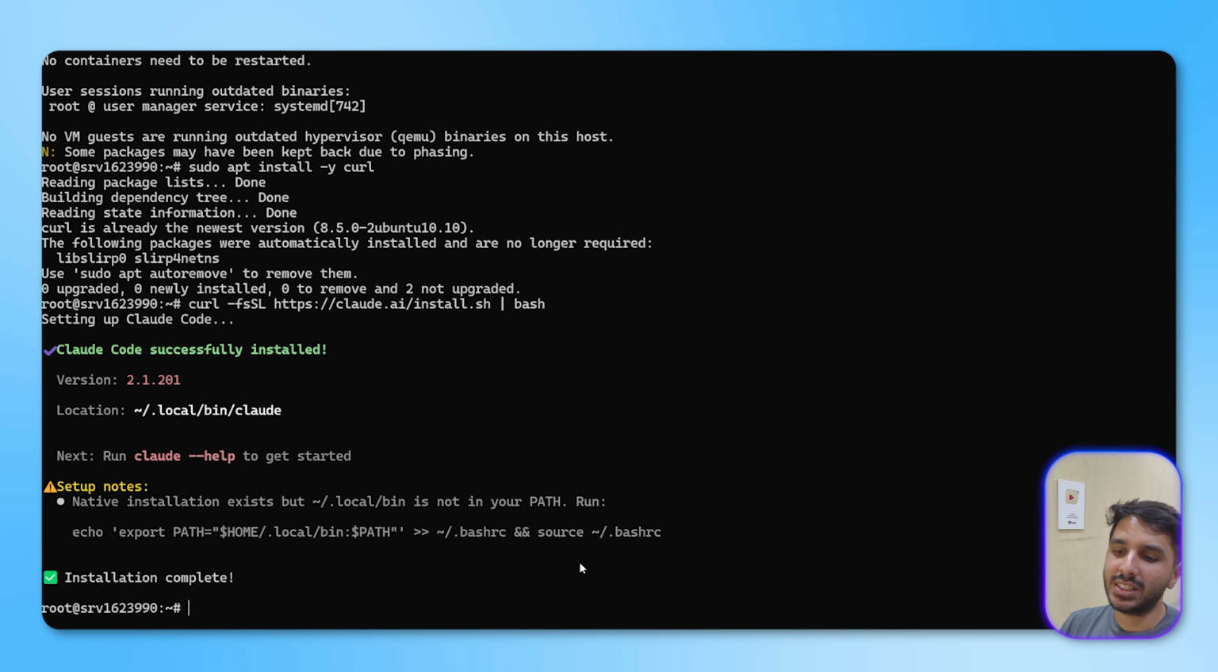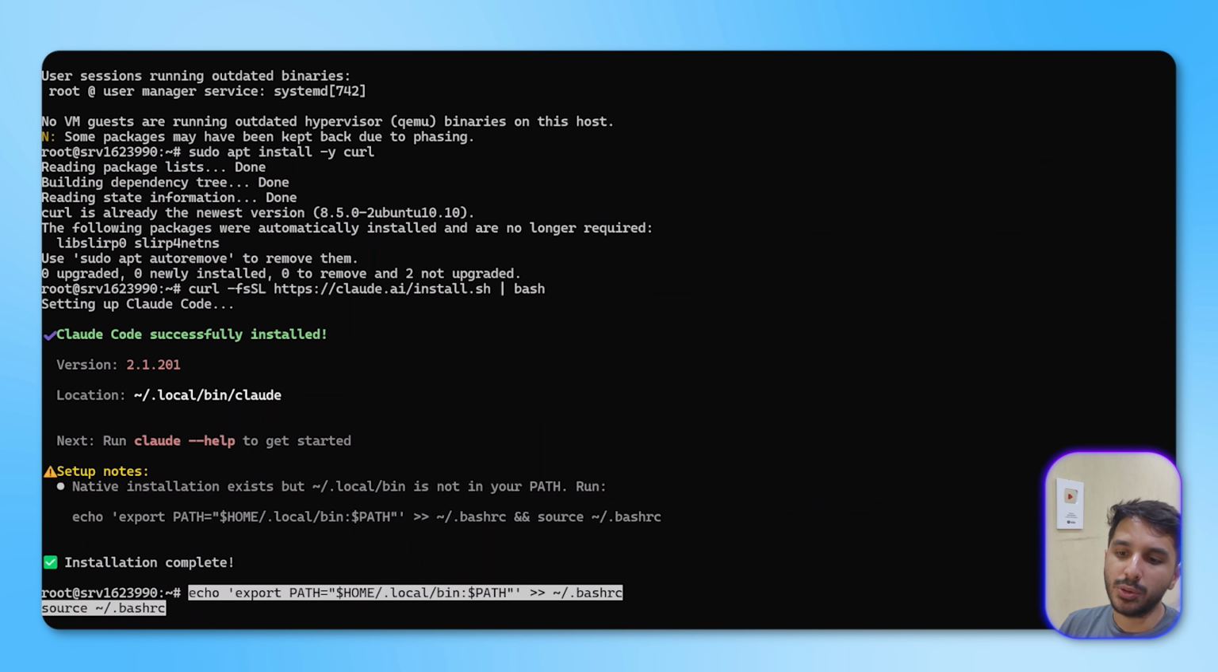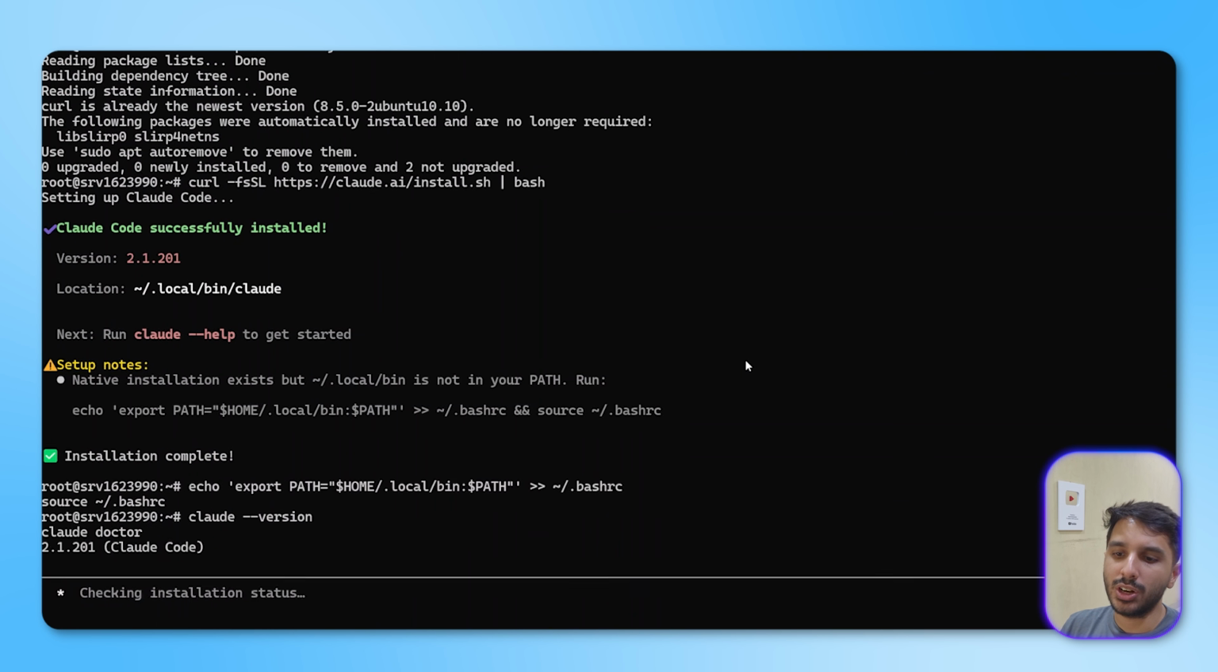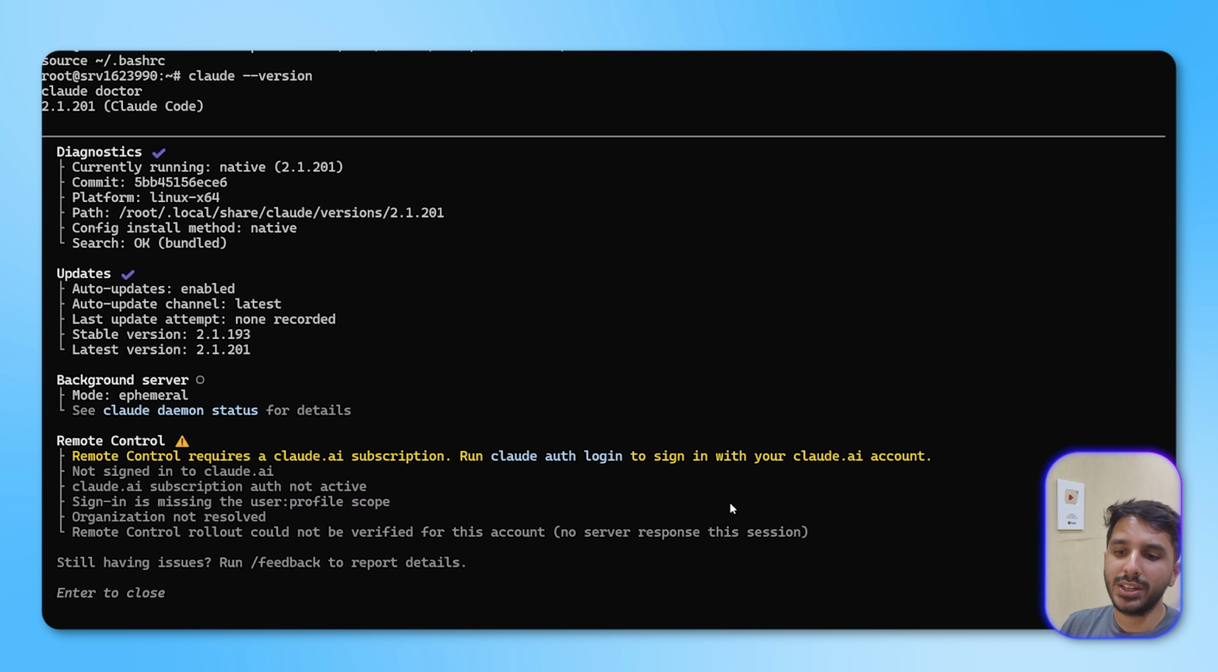Once that's done, just run the curl command and then install Claude. Claude Code is successfully installed. Let's add this to the path and verify the installation. Okay, it looks like Claude is working.